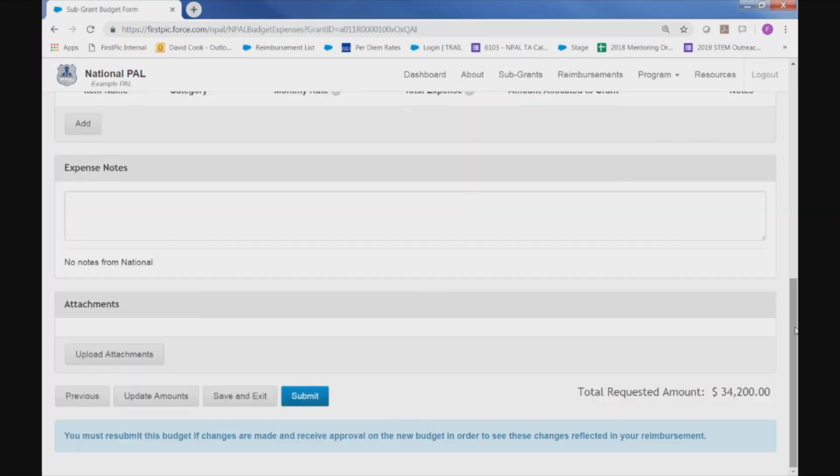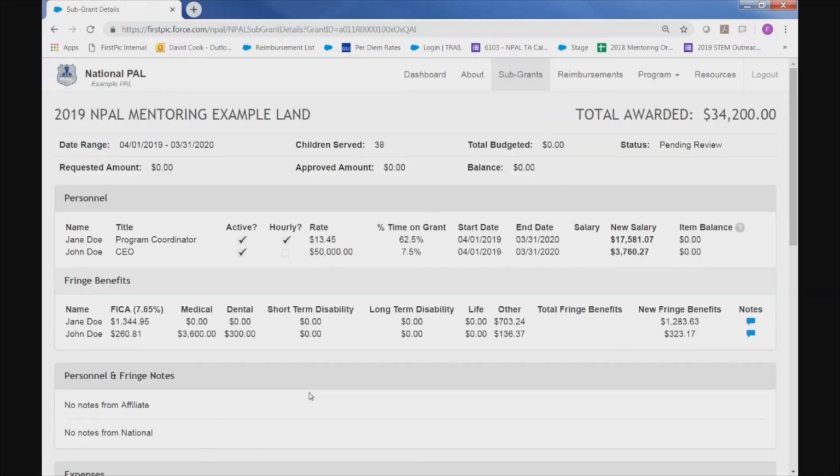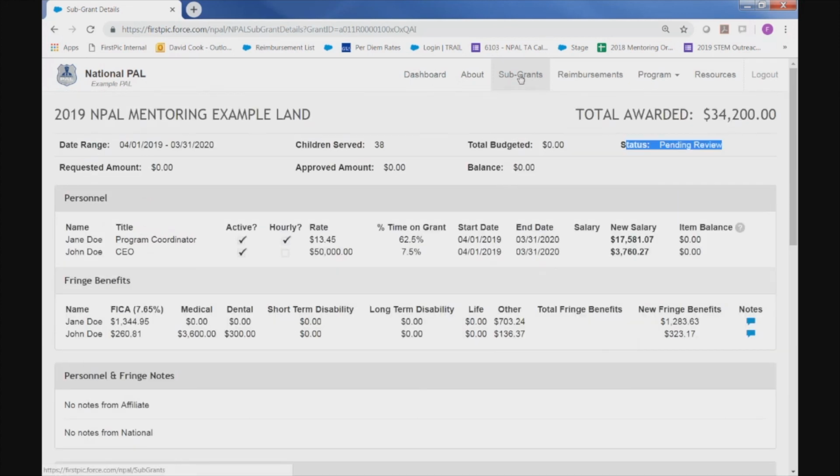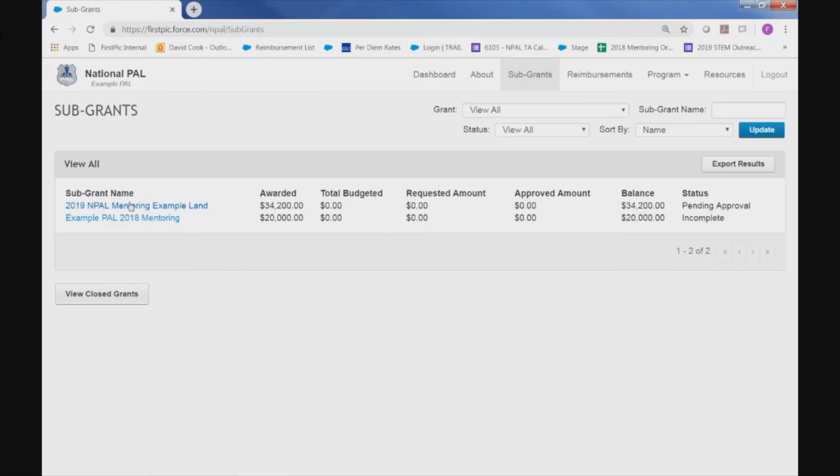And when you are ready, of course, you're going to move down here. If you needed to save and exit, maybe you needed your CEO to review the budget before you submitted it, you could still do that. But at this stage, I'm going to go ahead and click submit. And you will notice that your status in the top right here changes to pending review. If I click back through to my subgrants tab, again, it is now pending approval. You want your budget to say pending approval. If it doesn't say that, you're not complete, so please make sure it says that.